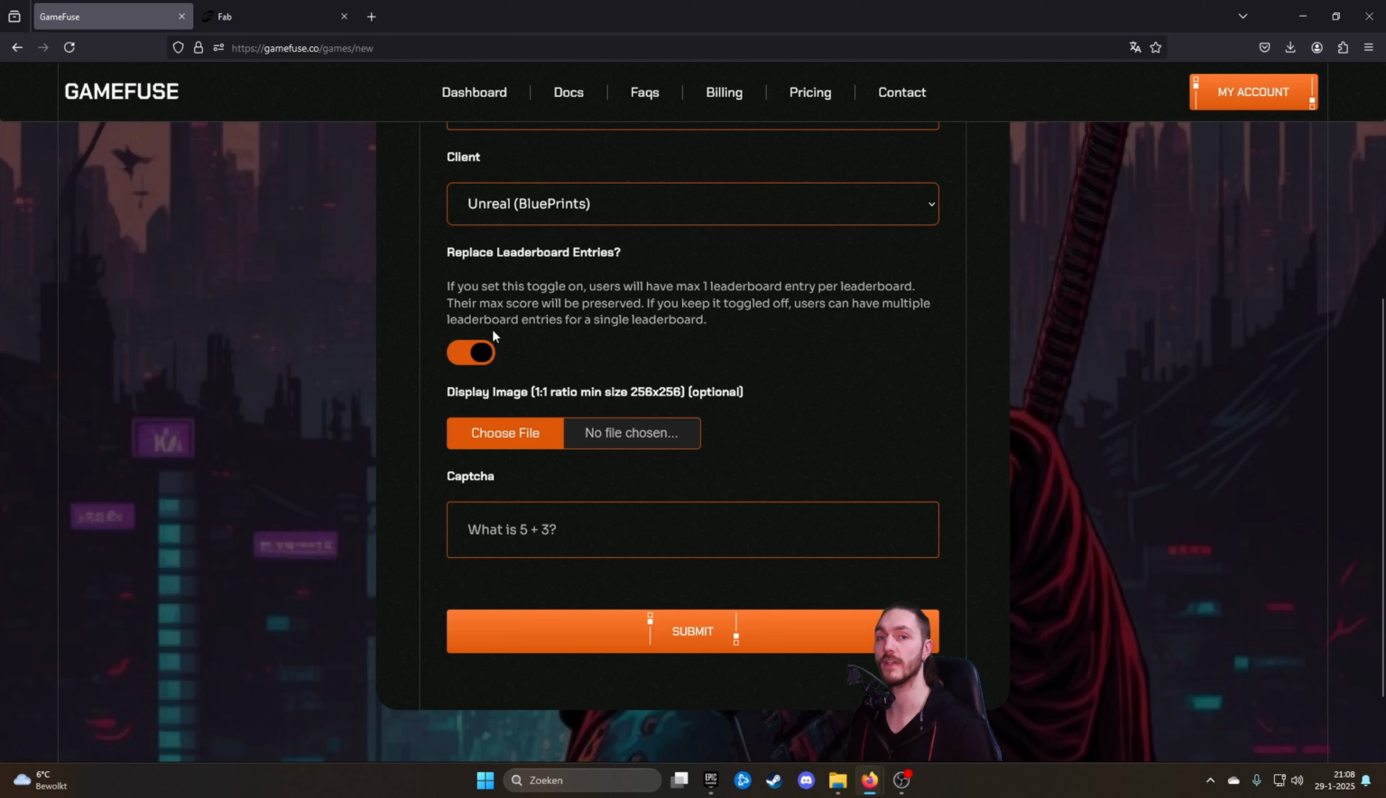So if it's higher than the previous one, the old one goes down and the new one comes up. You can also choose a nice picture for your dashboard, so you know what kind of game you have. For me it's not necessary, so I keep it on the default one. Well, we get here a small captcha.